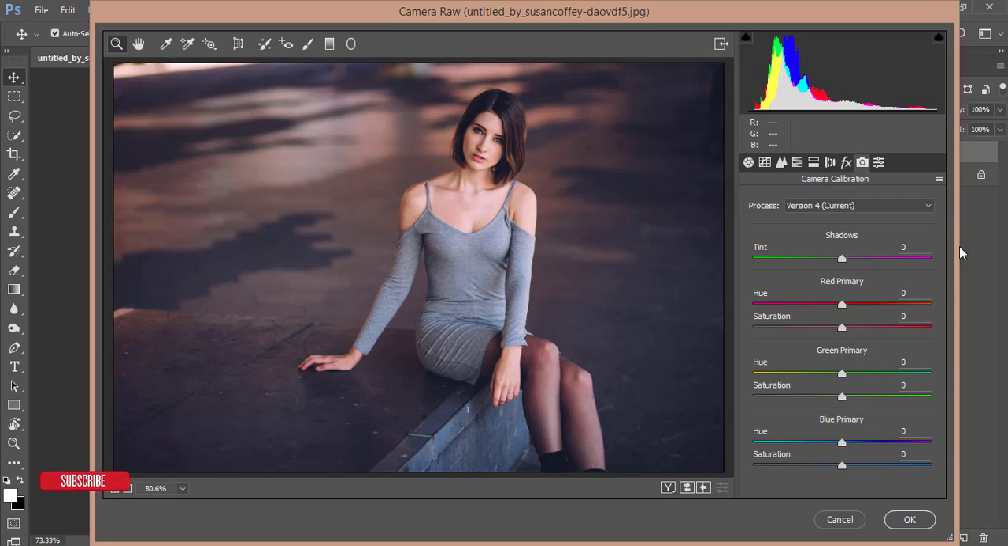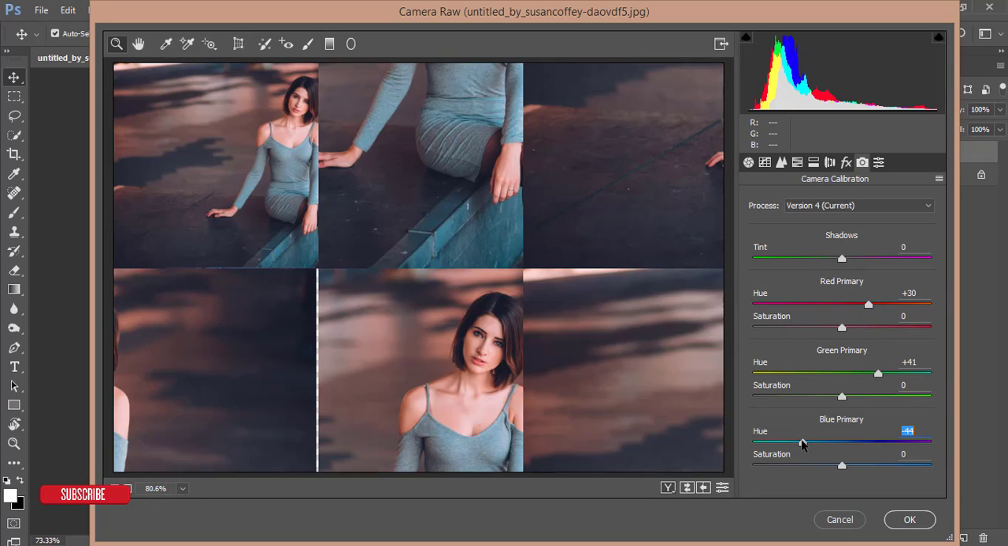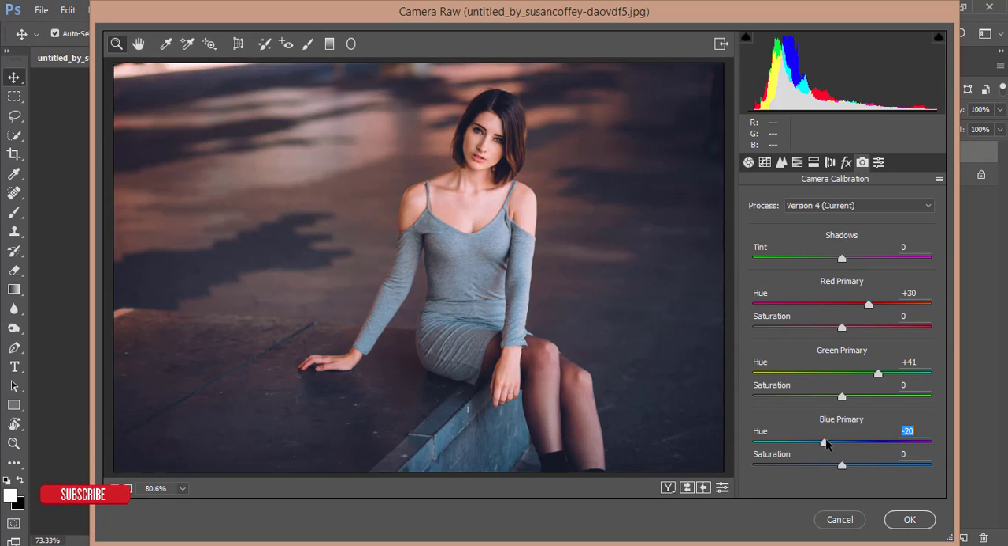And then the camera calibration options. Here is the primary red color. I'll work with that. I don't want to make this pink, I want to make it a little bit yellowish. And the primary green color, I'll make this one. And the primary blue color, it looks like orange and teal, but not actually an orange and teal feeling. And I'll adjust this from the HSL panel.